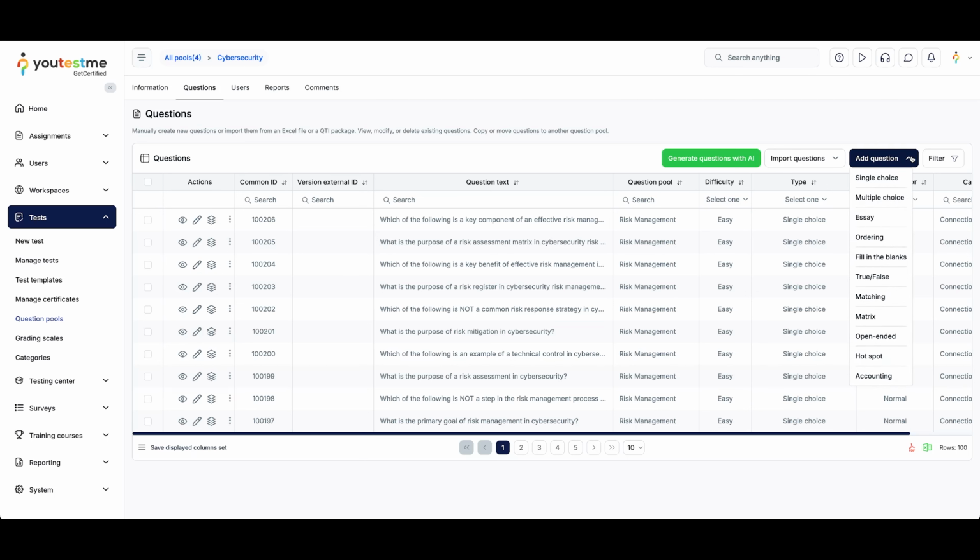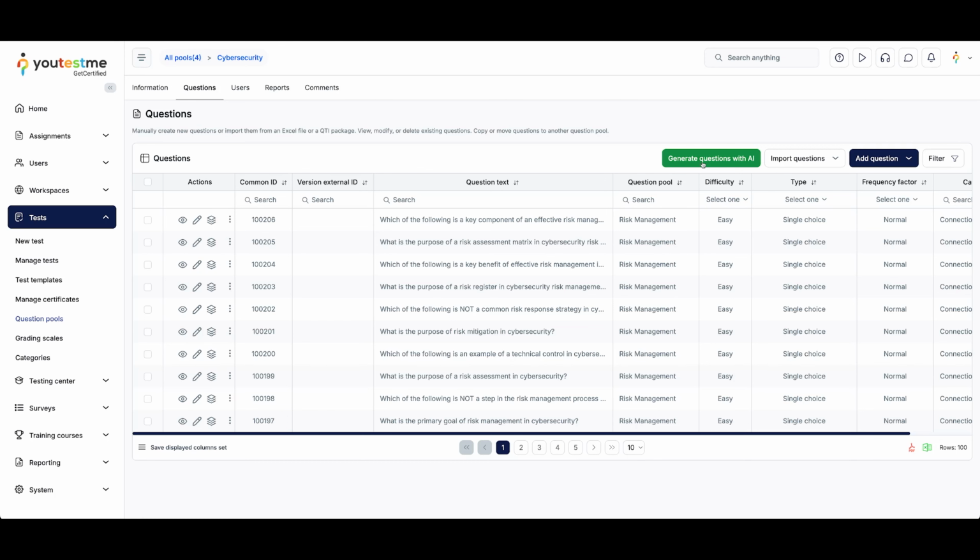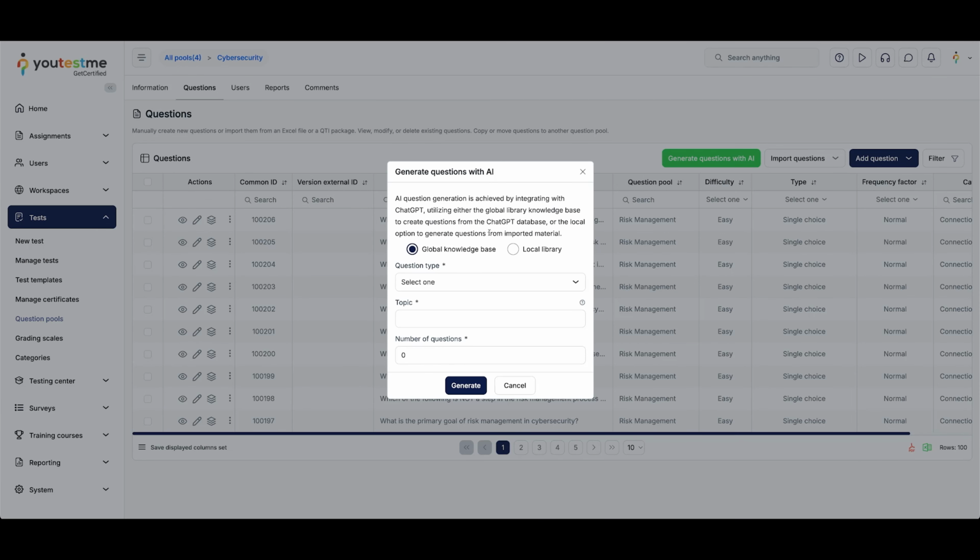The system supports 11 question types: single choice, multiple choice, essay, ordering, filling the blanks, true-false, matching, matrix, open-ended, hotspot, and accounting. Alternatively, you can import questions in bulk by filling out an Excel template. Additionally, you can generate questions using AI by defining the preferred question type, quantity, and topic.